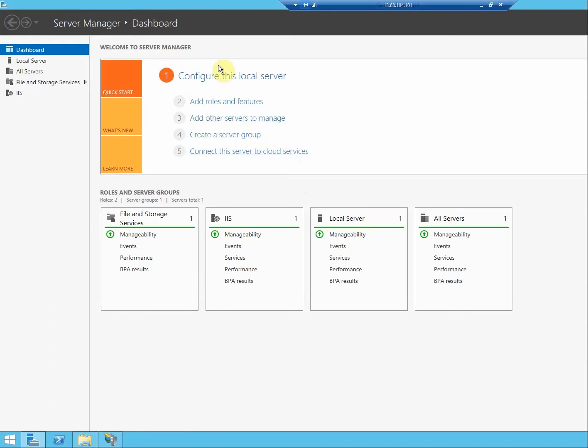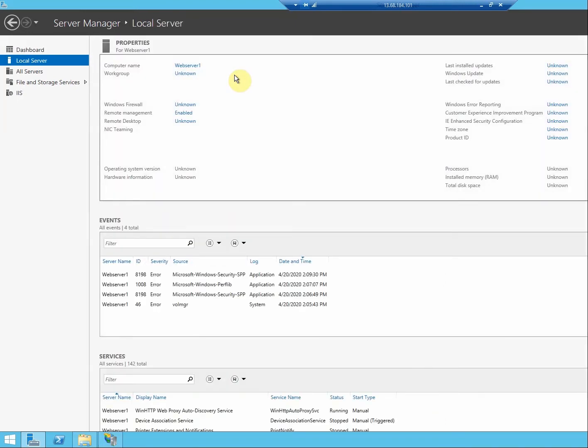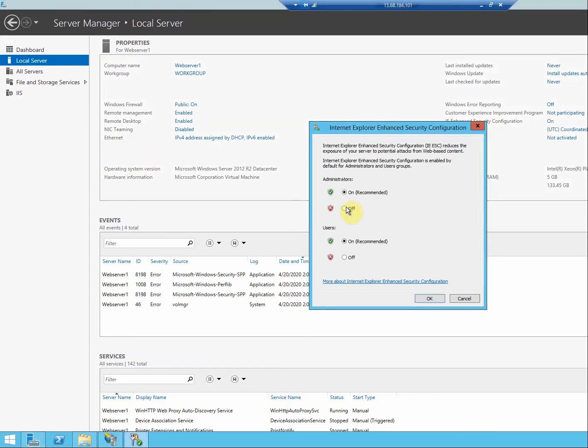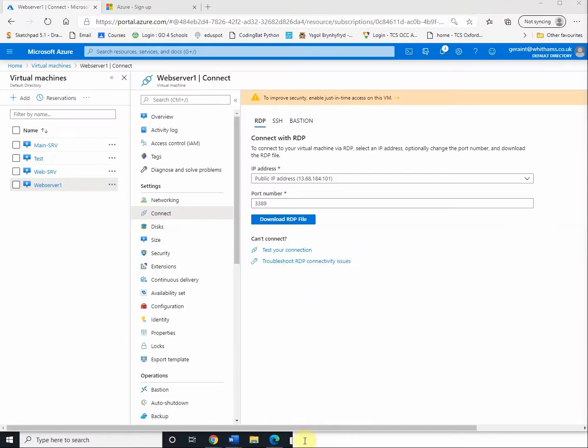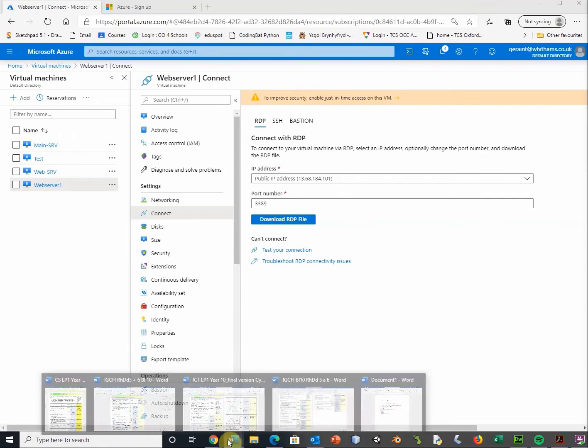One thing I do like to do when you're configuring the server is to configure this local server, and you should be able to see in here something called, where is it? Oh, here it is, IE Enhanced Security Configuration. First thing I always do is take this off, because it drives me mad. It basically gives a warning for every web page that you go on. So I'm going to take that off. Right, so minimize this, and we'll go back here just to have a look at the screen.